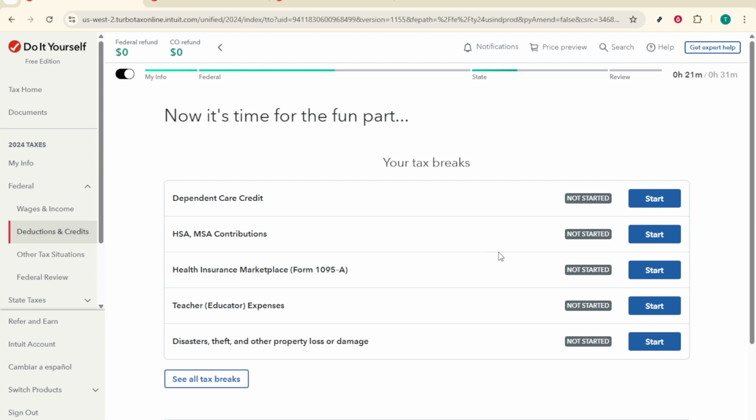One more note about pricing. While the free edition is intended to let you file a straightforward federal return at no charge, state filing policies can vary. Sometimes state filing is included, other times there may be a fee. Always check the current terms on the pricing page so there are no surprises.